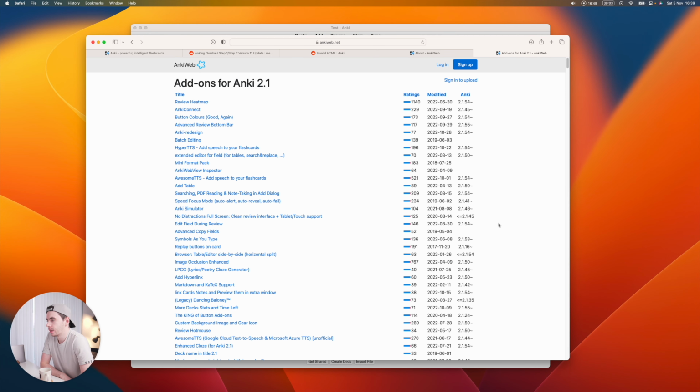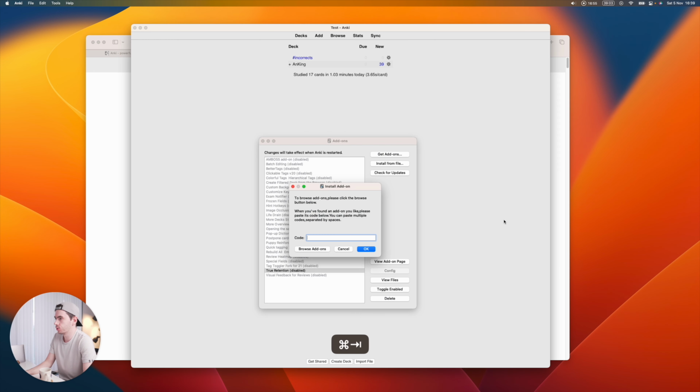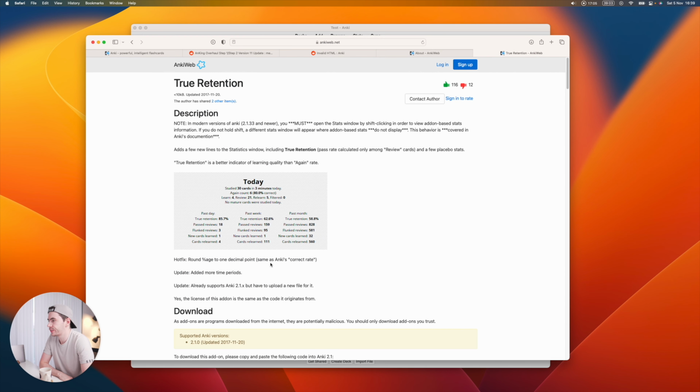Now you can see there's loads and loads of add-ons here. We are going to install the True Retention add-on. So I'm going to search for True Retention. All this does is basically give you more detailed card stats. To be honest, I don't really know how it works. All I really know is that you want to keep your true retention, which is this statistic here, between 80 to 90%. I learned that from an Anki video. I really don't know why, but it's just something I do.